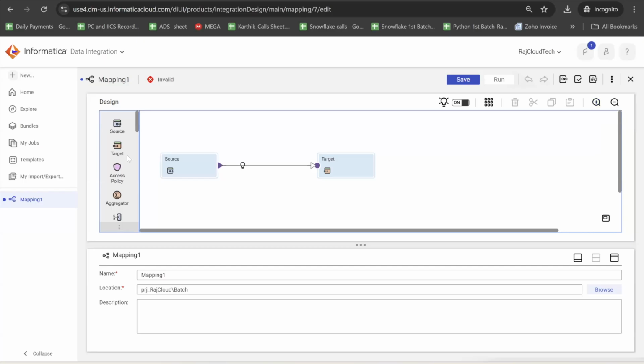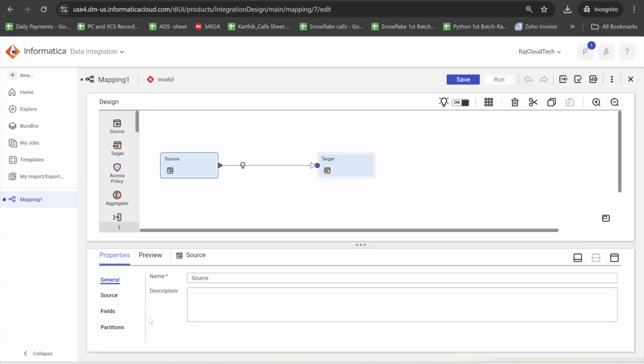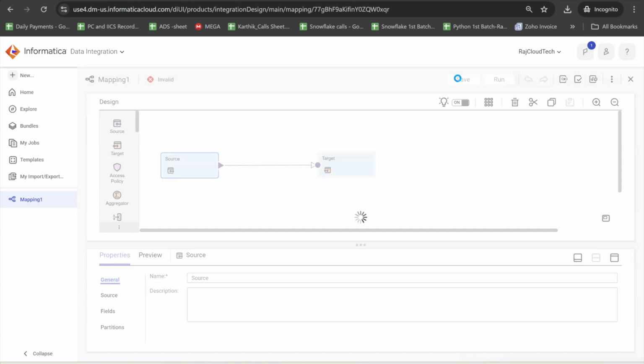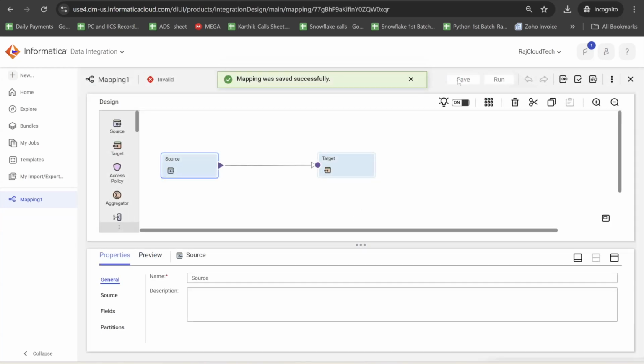Because I selected the source, the source properties show downside. If you select the target, the target properties will show downside. Then if you select the mapping, the mapping properties will show in the downside. Always click on save to save the work. Otherwise it will not save.